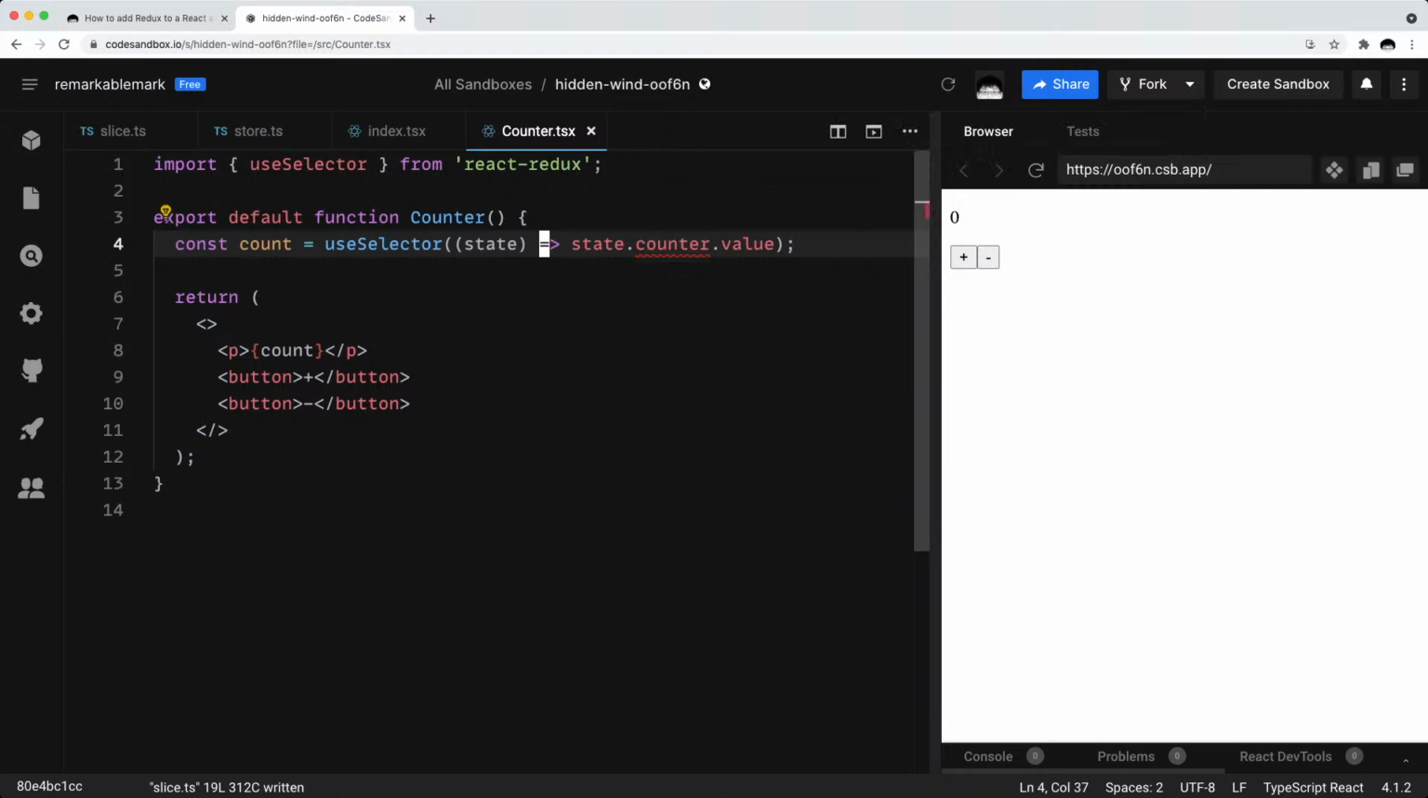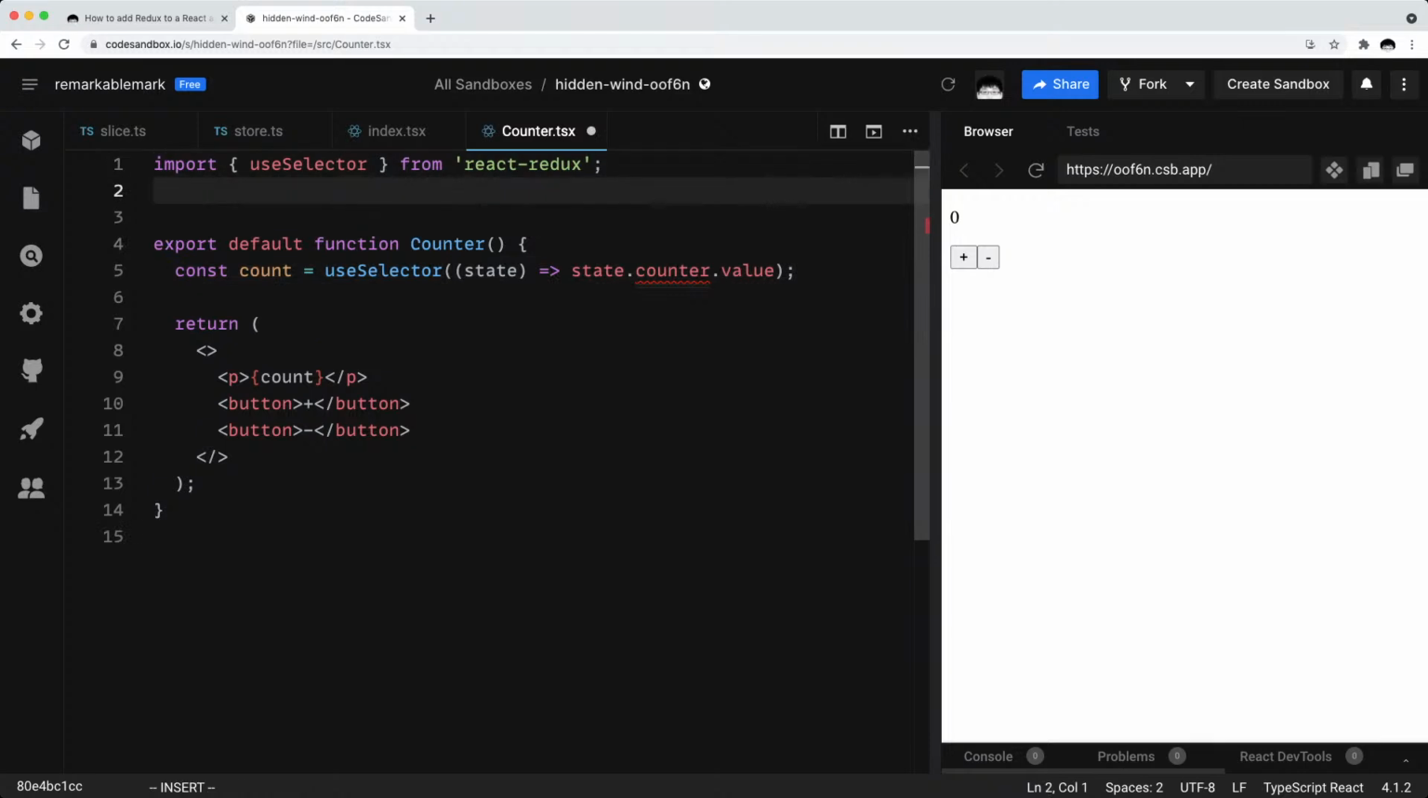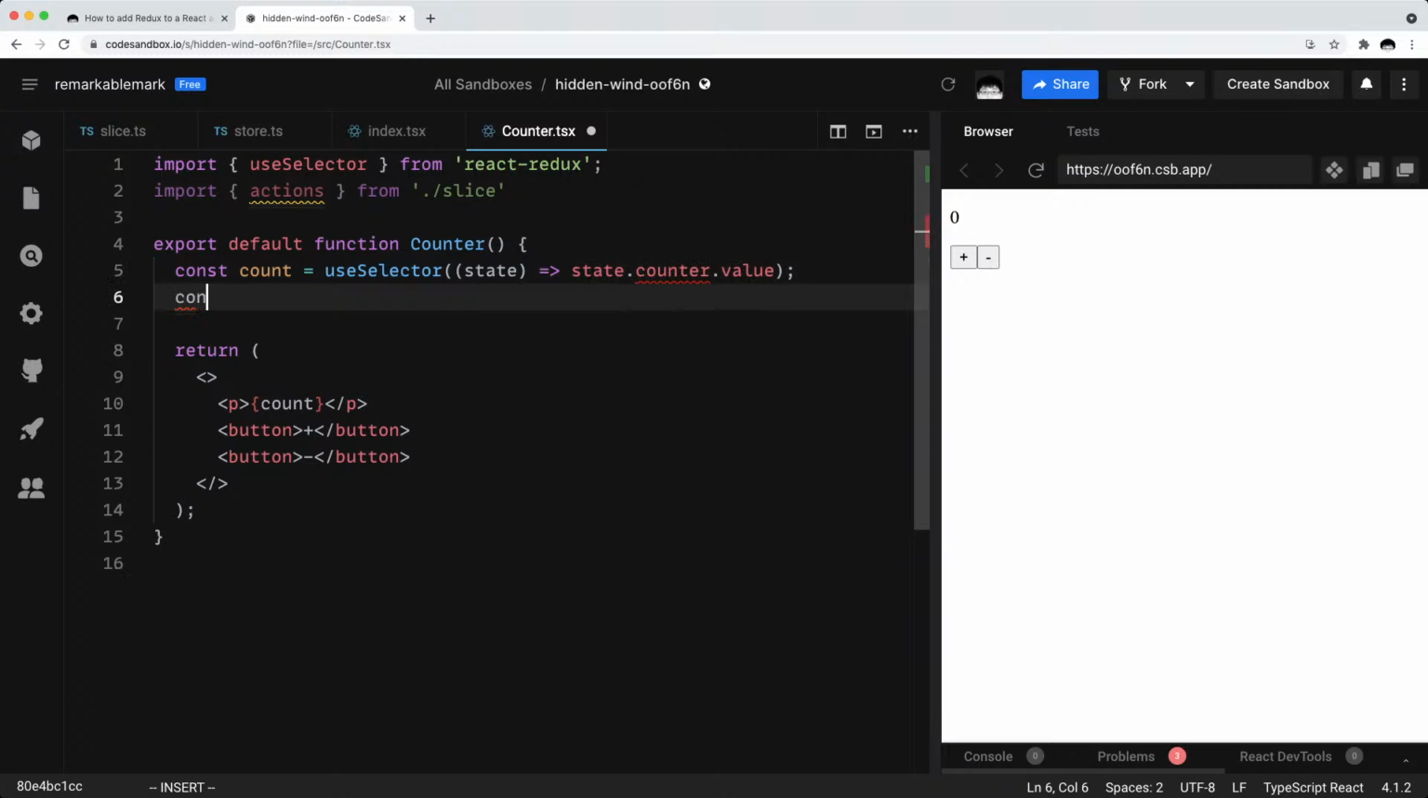For now, let's add the dispatcher so that we can render our actions to increment and decrement the counter. So since we need our actions, let's import actions from the slice that we created. So this is our counter slice. And then let's do const dispatch equals useDispatch. And where does useDispatch come from? It comes from react-redux again. So let's go in here and add it, useDispatch. So we import useDispatch from react-redux. Here now we have the dispatch.